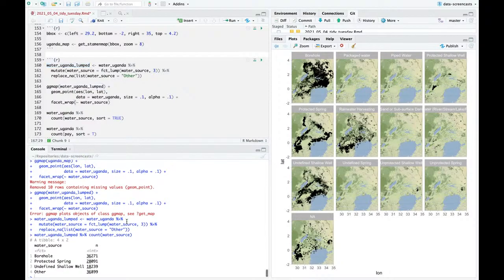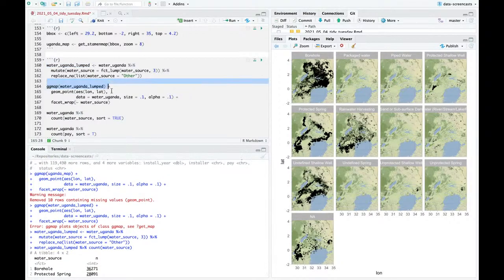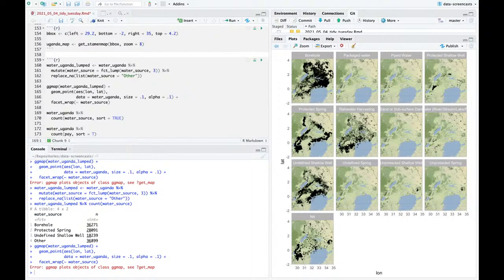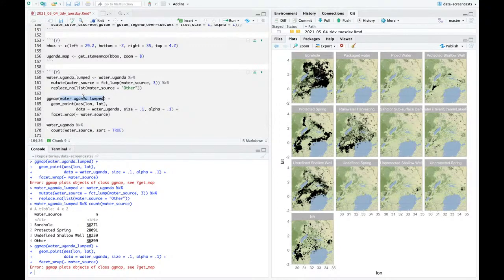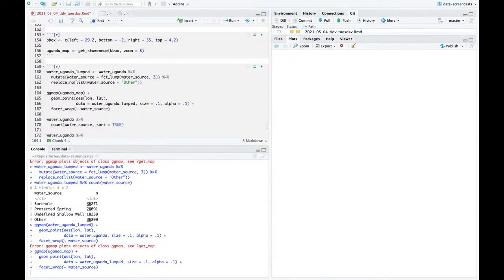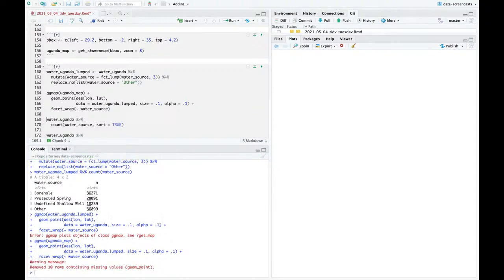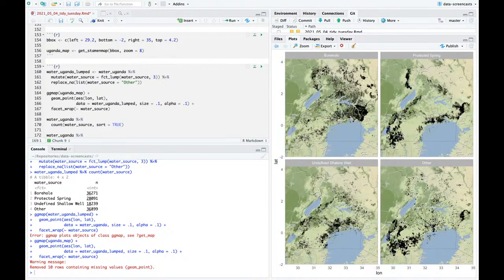And what happens if I do ggmap? Oh, oops. There it is. I was using the wrong variable. Let's give it a second. Yeah, I always forget to sample things.